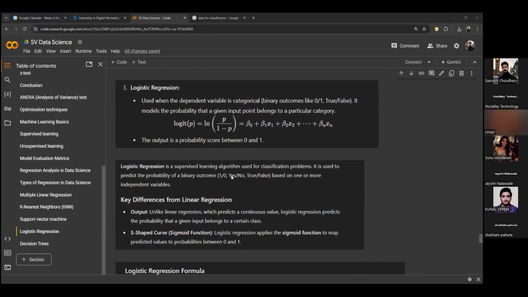Okay, so in that kind of data, we have to use logistic regression. It is used when the dependent variable is categorical, like binary outcome: 0, 1, true, false, dog, cat, yes, no, like this. Then we will use this logistic regression model, the probability that a given input belongs to a particular category.